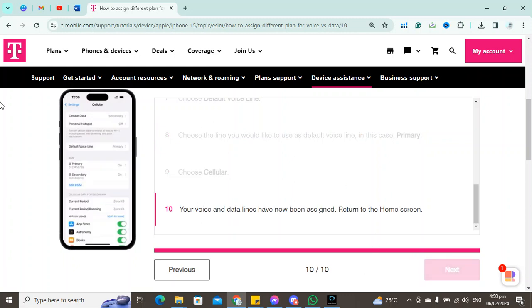Next, you are all set up if that's the case. Just remember each label that you've chosen for cellular data or default voice line.